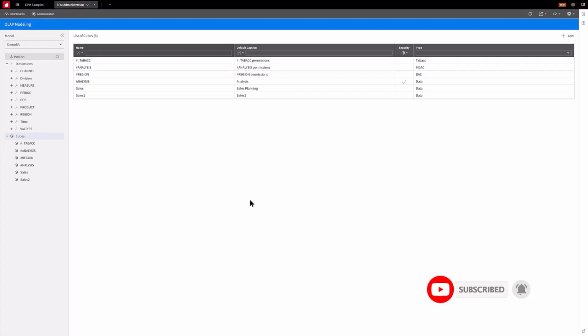And then the last thing you would do in OLAP modeling when you've finished is to publish your model to physically create the database. That's what's new in OLAP modeling, and thank you for your attention today.